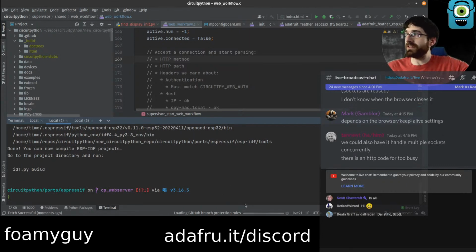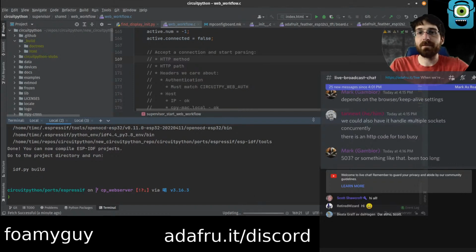There is an HTTP code for too busy. Oh, interesting. Okay. Yeah, could return back the code for too busy. 503. 503 is, I think, service unavailable, which I guess could be because it's too busy.